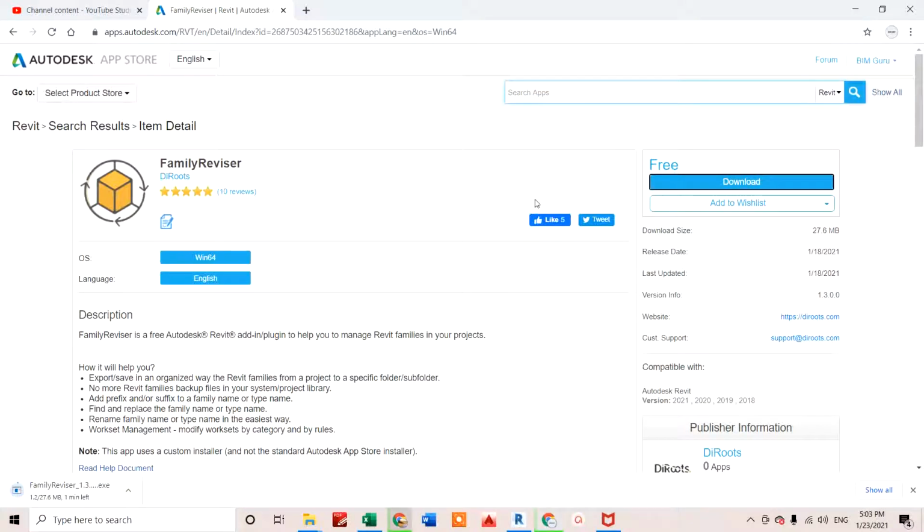Make sure you have an Autodesk App Store account. If you do not have one, it will ask you when you click on download, so you'll create that. That's not any issue. You can create your own Autodesk app account, and after that you can download it. I already have that Autodesk app account, so that's why it's directly downloading the application for me.